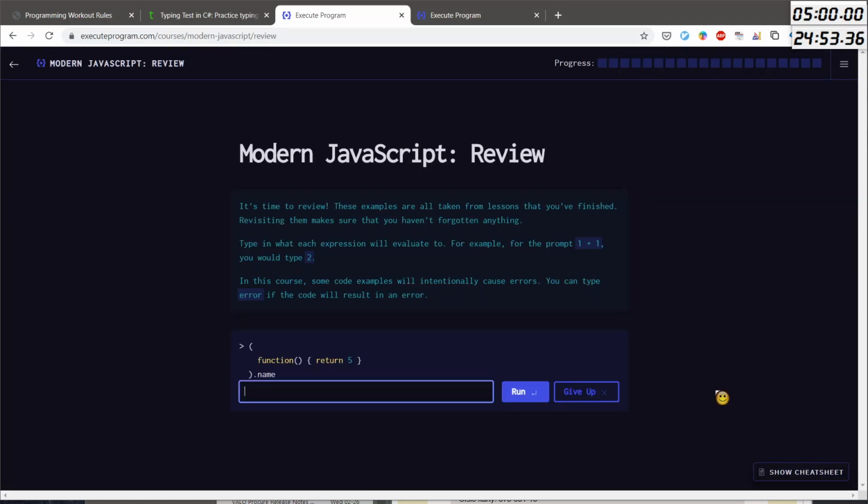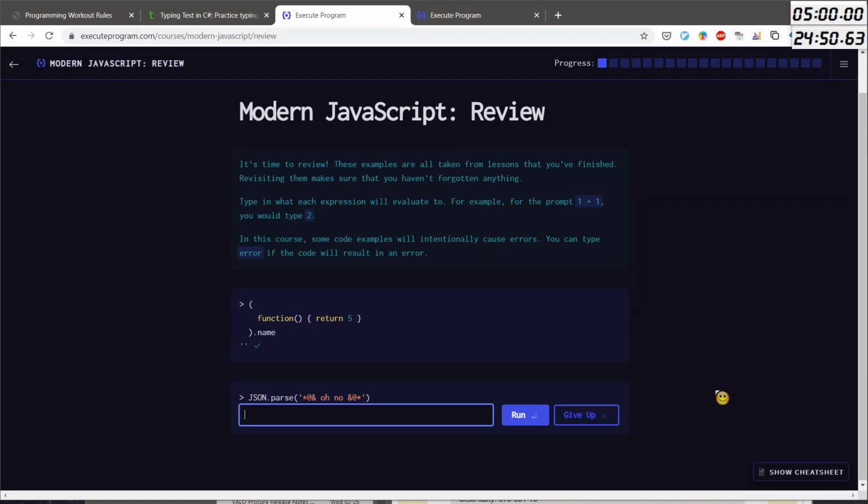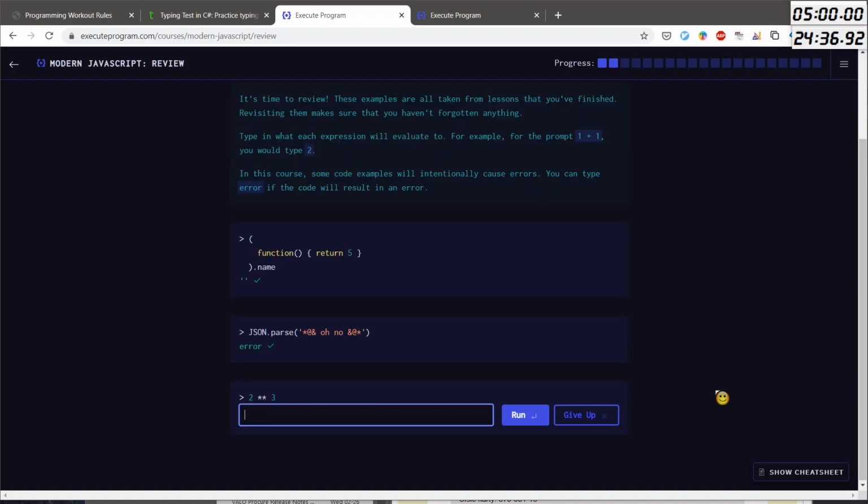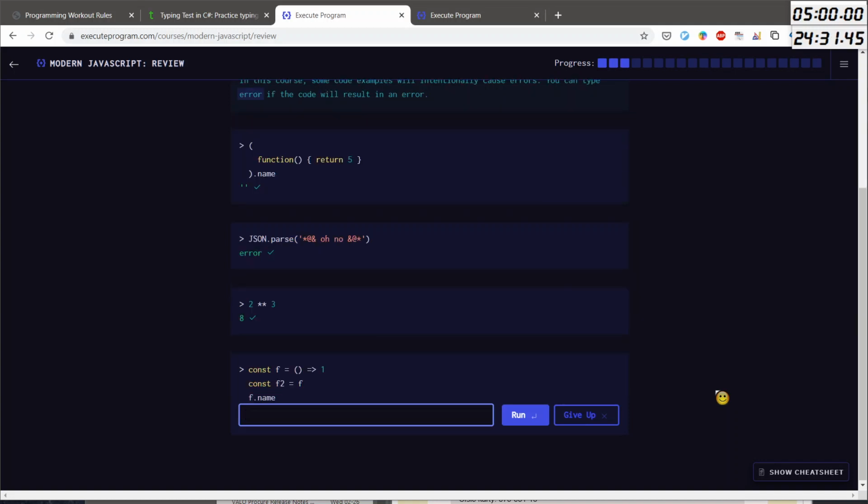Function, return name, so this is an empty string, JSON.parse, oh no. Parse is to get the object, right? So this will be an error. Yep. 2 to the power of 3, that is 8. 1, 1, 2, 4, 8, yep. And so here f.name, this will be f. It takes the name from here.